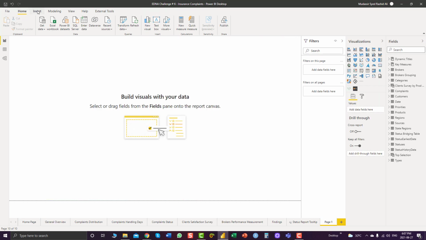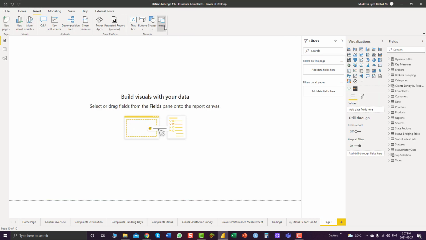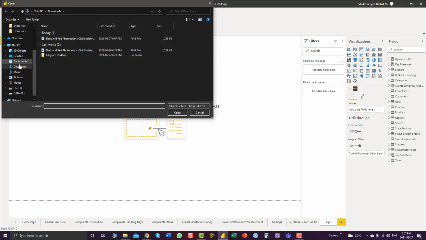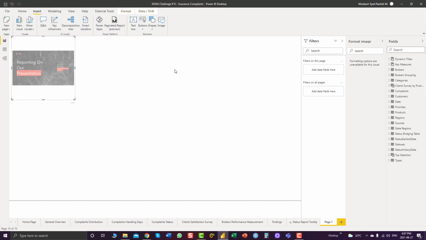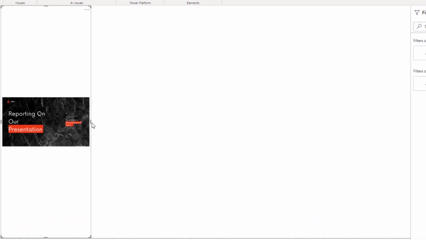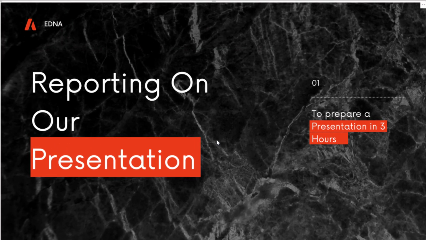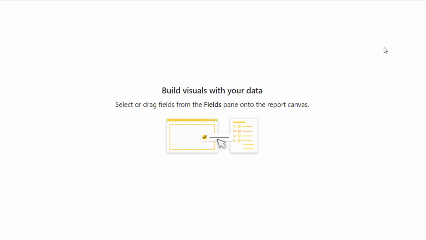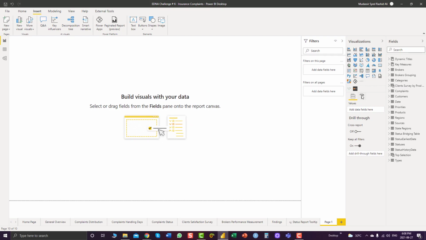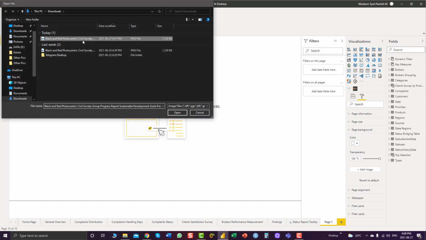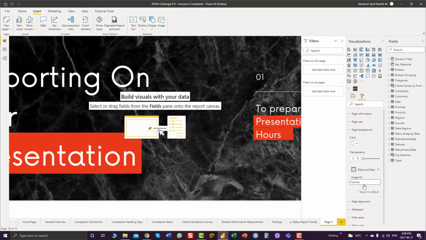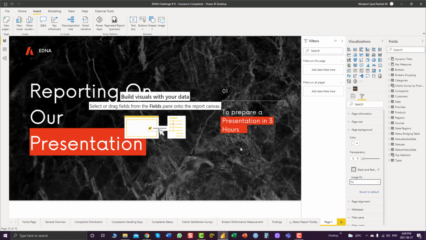Now if I bring in the image from downloads, I can resize it without any issues. I can also bring it in as background, add image. So it's so easy to create a theme in Canva and then use it inside your Power BI Desktop.